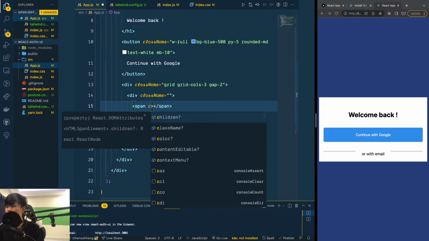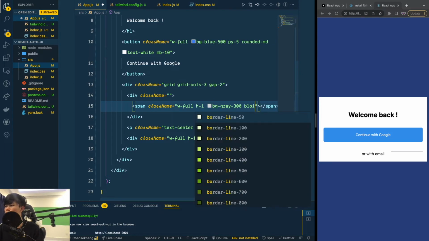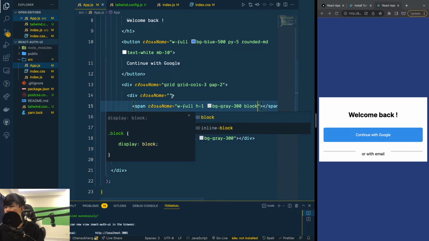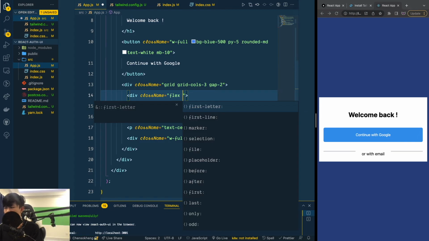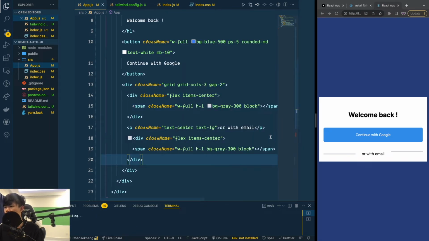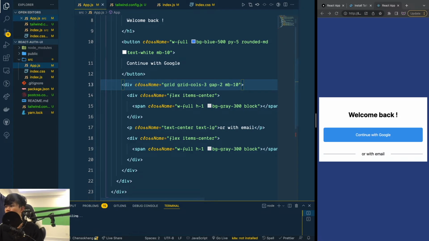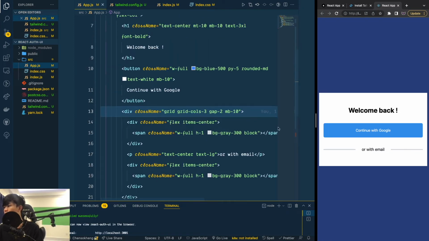down below. So we're going to have a class name of this one, and then we need to do block as well, otherwise it won't work. To make this one centered, we're going to do flex, and you can just do items center. So right now it's going to center this one, so I can just copy and paste this one. Right now we have achieved this, and then I need to do the MB to 10 for this one as well. A little space below. Cool.